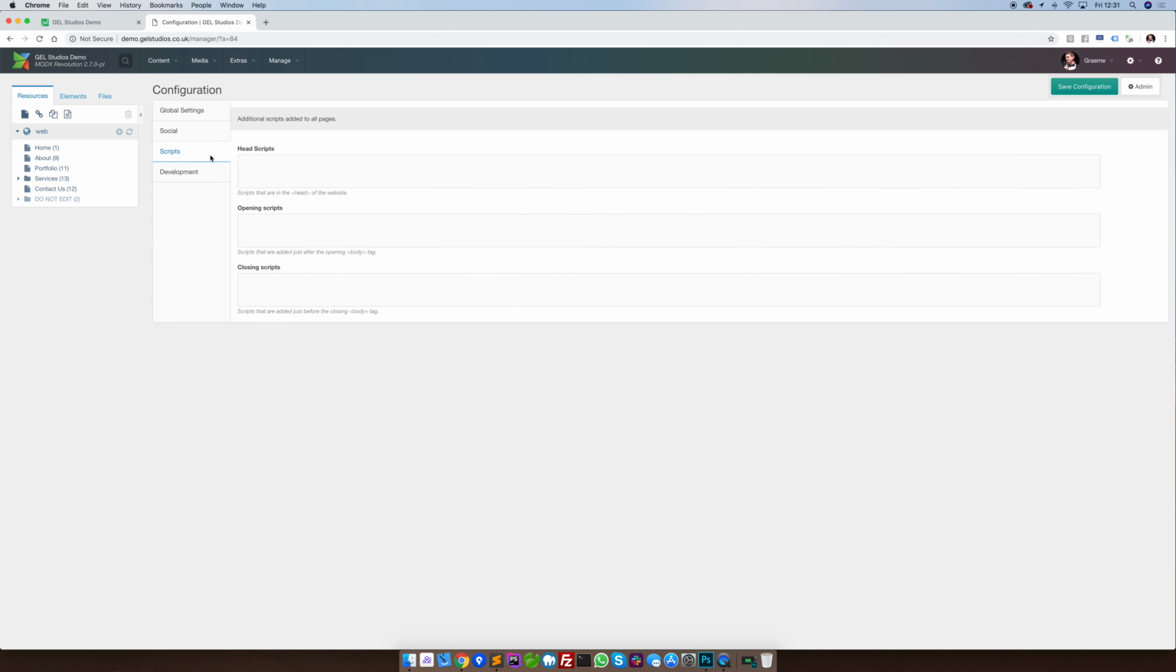If we have a look at scripts, you'll see that they're separated into three different sections. Head scripts are scripts which typically appear inside of the head section of the website. Opening scripts are scripts that appear immediately after the body tag. And closing scripts are scripts which are included immediately before the closing body tag.